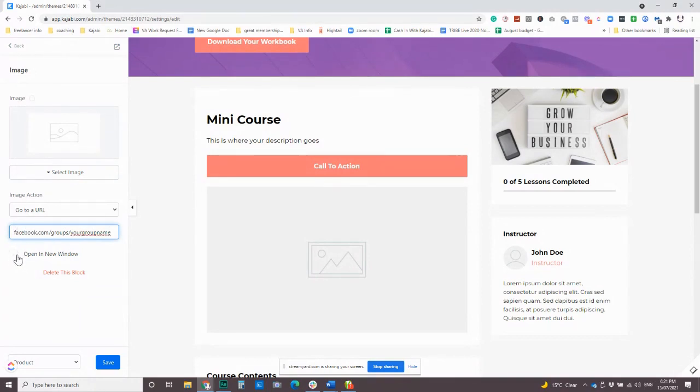Again, I would suggest to open that in a new window so it doesn't overtake your actual course. If you have Zoom training, for example, you can say, join us in the Zoom room. Now, this image size is going to give you these suggested dimensions. However, I've actually used a whole lot of different image sizes.